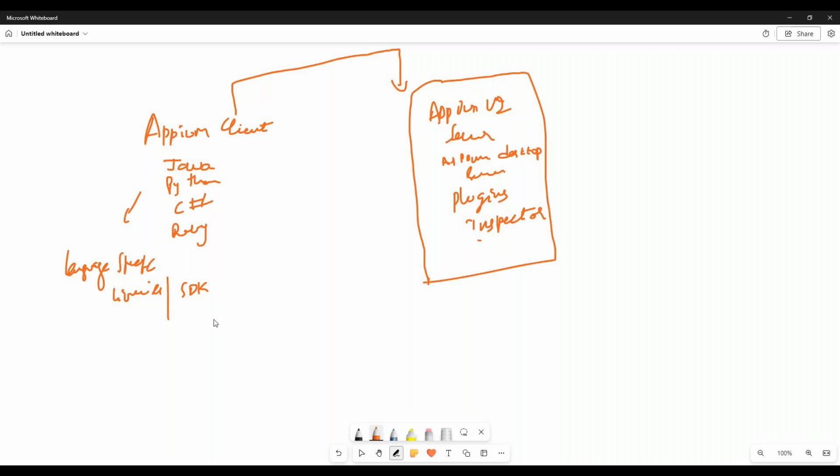Any idea on it? Through Node.js. Okay. It will compress into JSON script, JSON format.